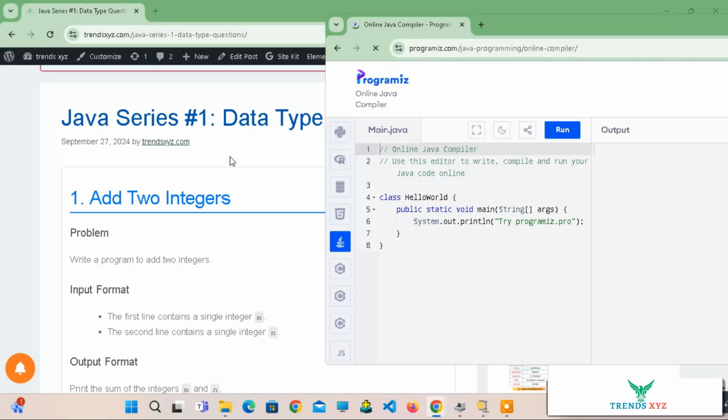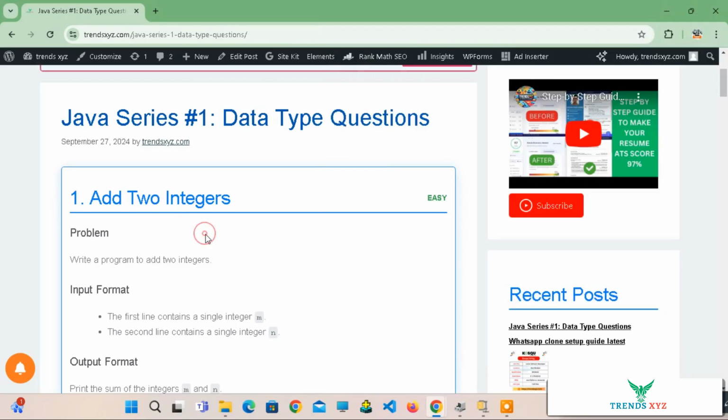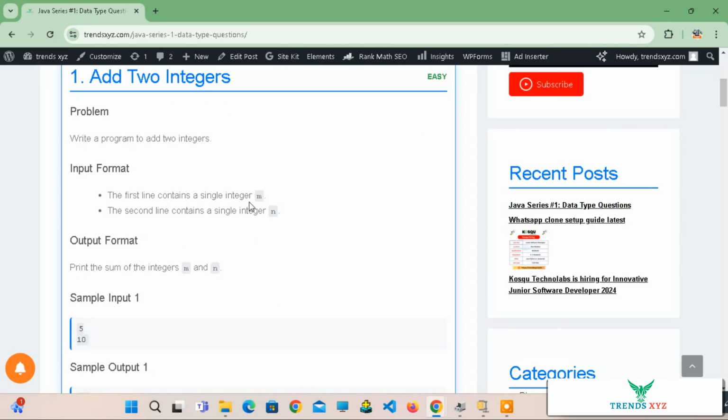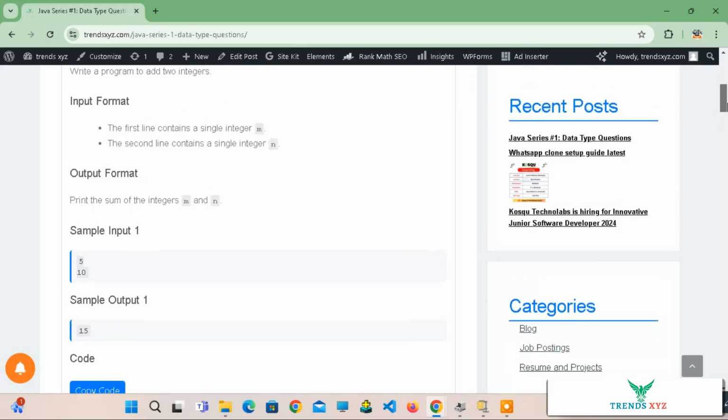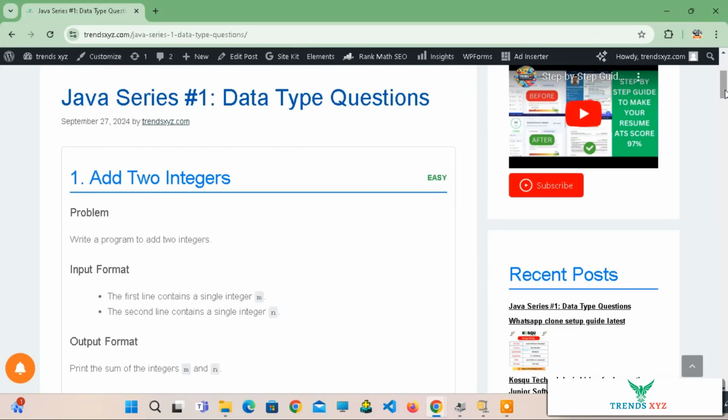Now let's have a look here. The first question is add two integer numbers. The input format is that one line contains m, the other line contains n. The output format should be the sum of m and n. Sample input is 5 and 10, so the sample output should be 15. It means that there is a simple arithmetic addition. So without wasting time, let's code it.